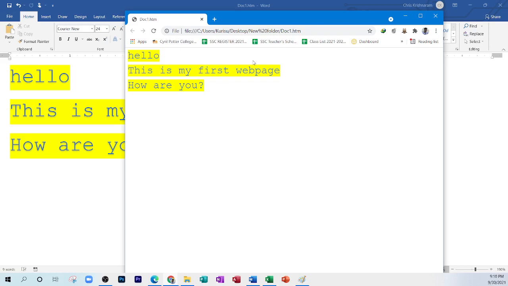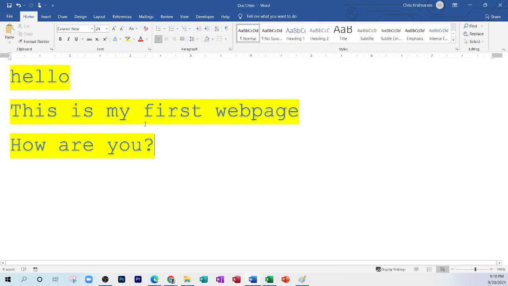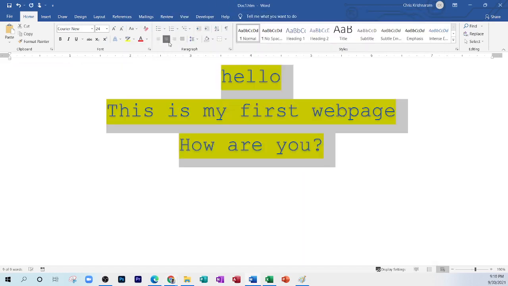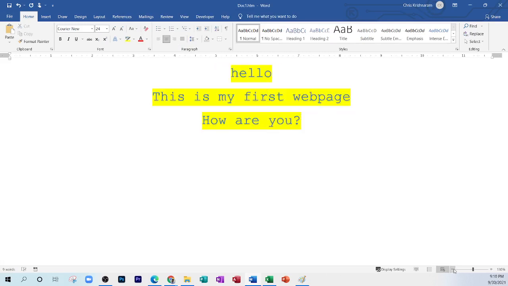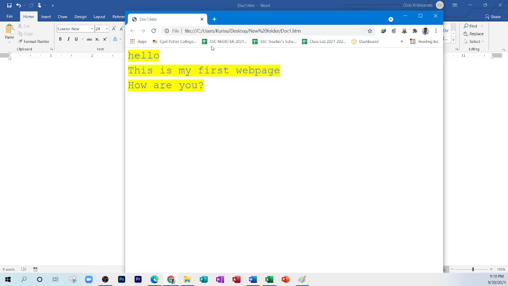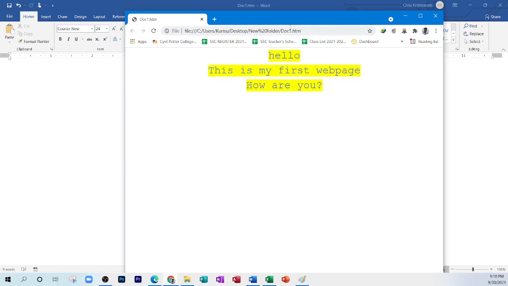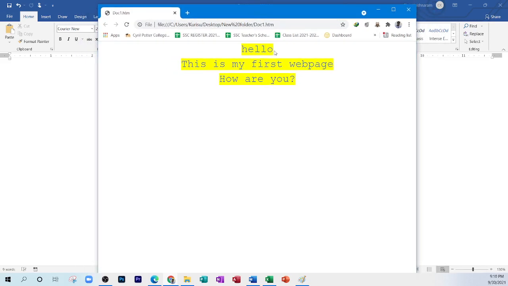So notice how simple it actually is to create a web page in Microsoft Word. So if we actually center this information here, I'm going to zoom out a bit, center that information there, and save, go back to my browser, refresh. That looks a little better now, to have that in the center. So it's that simple to create a web page.